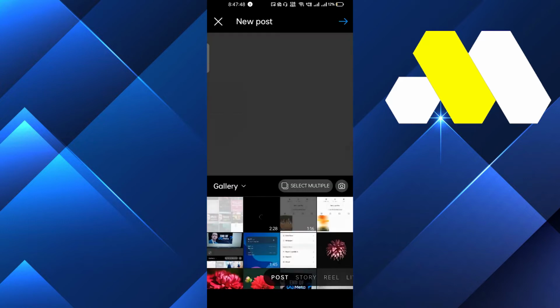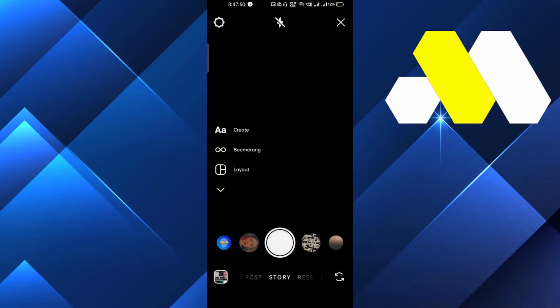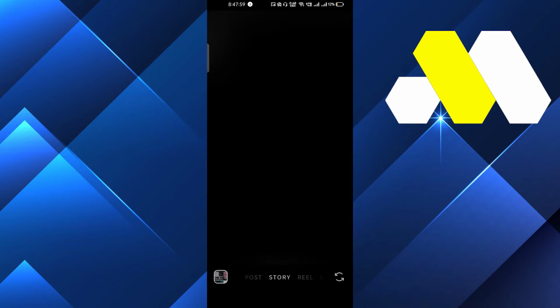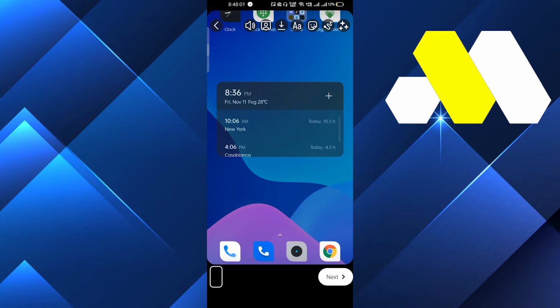And here we will click on the plus icon, which is on the top right corner, and go to the story section. And here I will select a video, which is around 2 minutes 28 seconds, right? So how can I make it around 60 seconds?